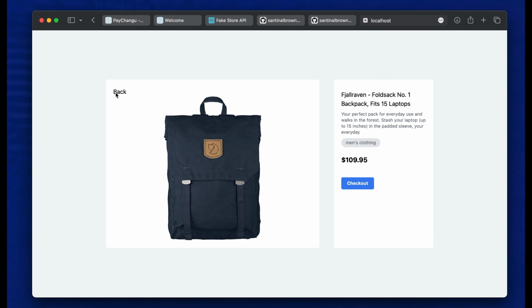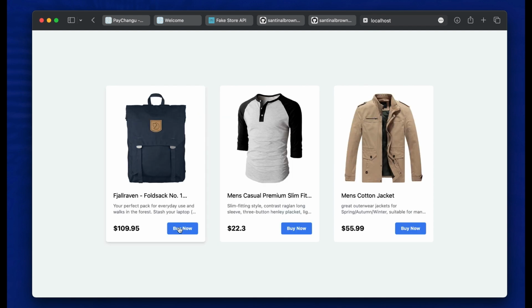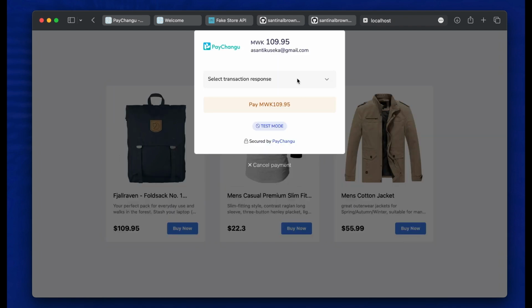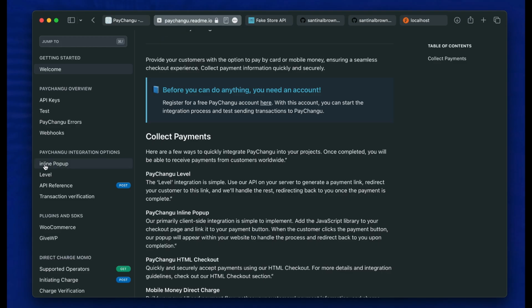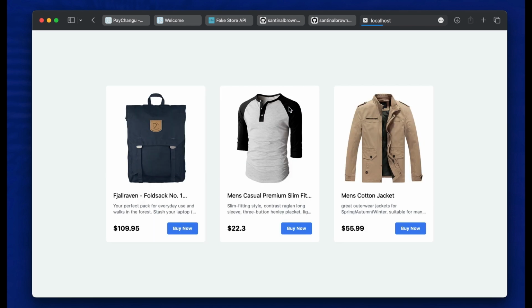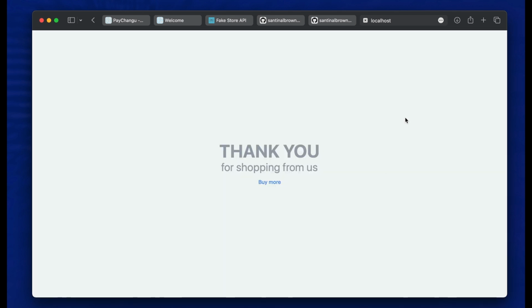So let's go back. Here's the buy now button. When you click that, it's going to show you a pop-up where you are going to process the payment. This is what they're calling, from the documentation, the inline pop-up. When you provide a successful response and you click pay, this will deduct money from the customer's account and deposit it to our Paychangu. As you can see here, the payment is successful. Now it's taken us to this page.